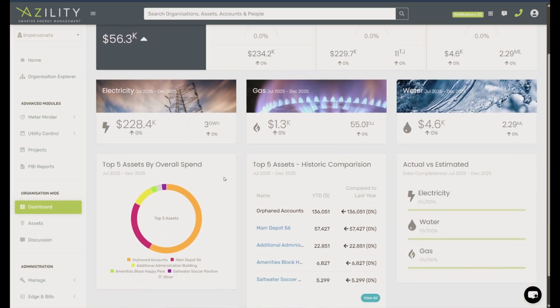Further down, you can see the top 5 assets, the historic comparison, overall spend, but the more important window here is this actual versus estimated. This is in regards to data completion. Now, the actual percentage will be on the left with the estimated on the right.